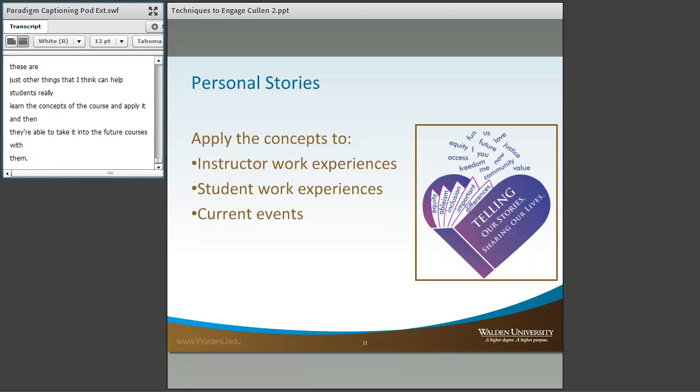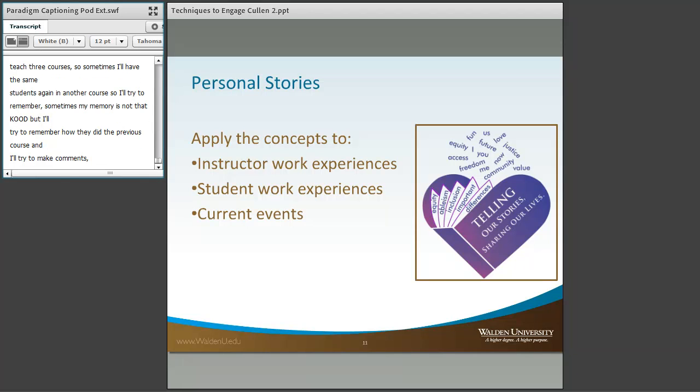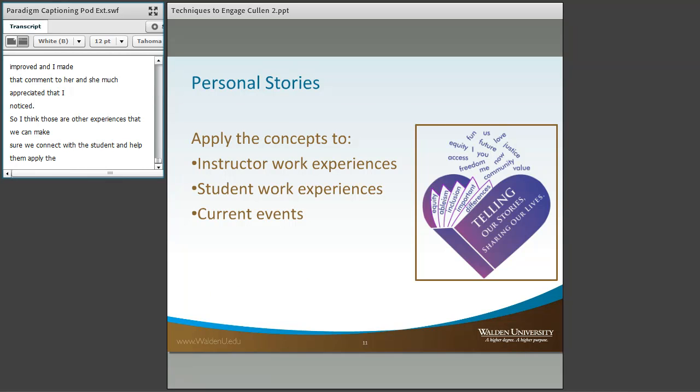Even as contributing faculty, I teach 3 courses, so sometimes I'll have the same student again in another course, and I'll try to remember how they did in the previous course. Sometimes my memory is not that good, but I'll even try to make comments. I had one who was not a good writer, and we did a consult to the Writing Center, and when I had her again, it was much improved. I made that comment to her, and she much appreciated that I noticed. So I think those are other experiences that we can use to connect with students and help them apply the concepts of what we're trying to teach in the courses.